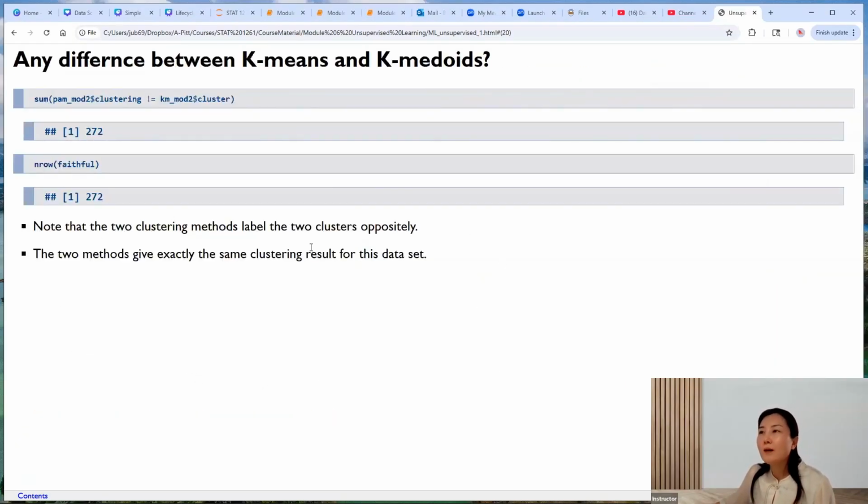Okay. How about K-means and K-Medoids? Is there any difference? If we compare the clustering result of PAM mod 2 and the clustering result of K-means mod 2, it turns out that all of them are different. That actually means they just assign the opposite labels.